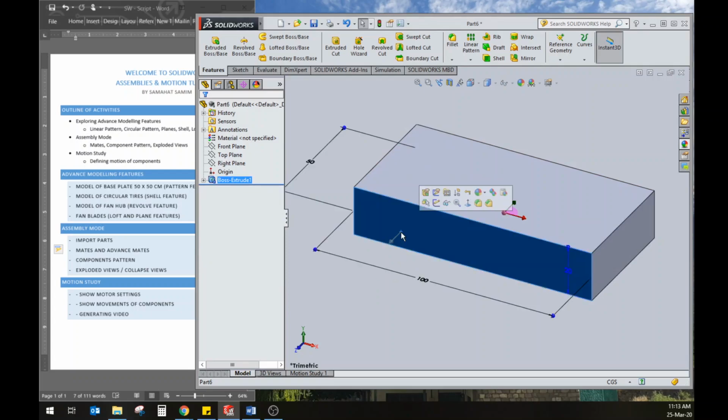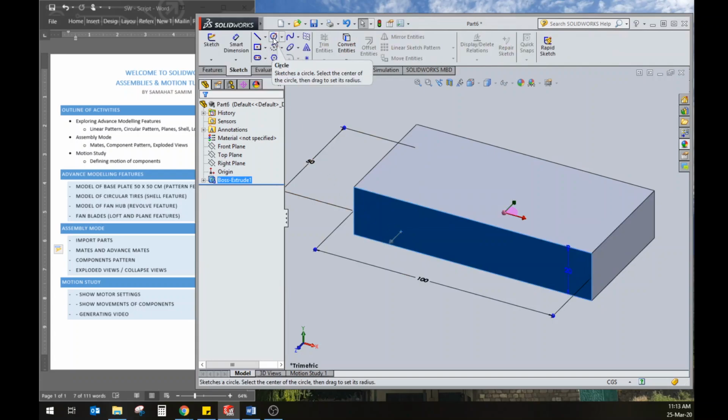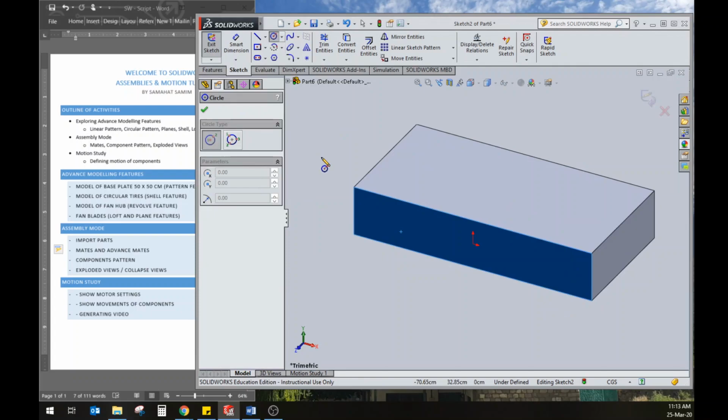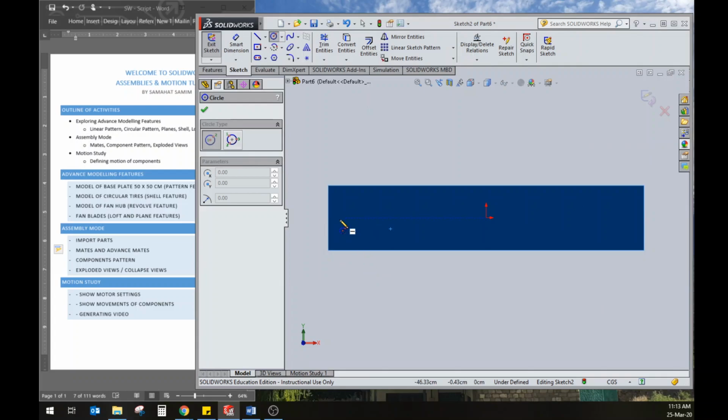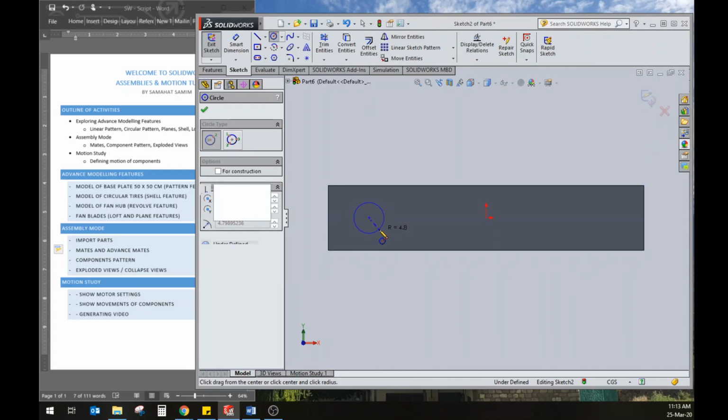So I'll click on this plane and click on sketch and choose the circle here. Once I'm trying to draw a circle here, I need to see this plane in front of me. So I will press the spacebar and click on this option called normal to. The plane will come in front of me. This is the benefit of using the origin. So now everything is in the center. I will just simply use the origin to go roughly around here and draw a circle.